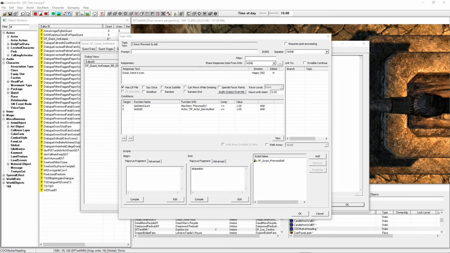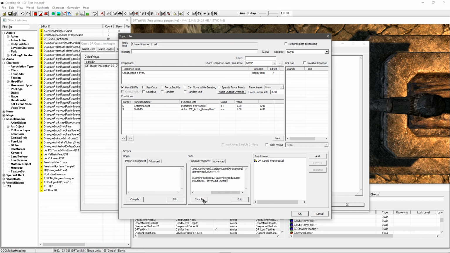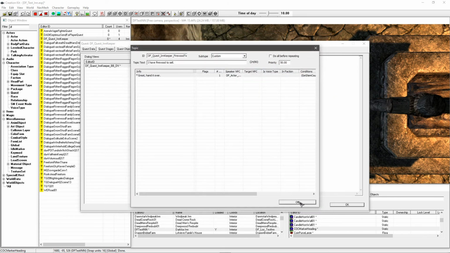So let's copy this from my notepad and compile. Now you can see there's no errors. It should be absolutely fine. What I'm just going to do is confirm that. I'm just going to fix the one error that I kind of made.